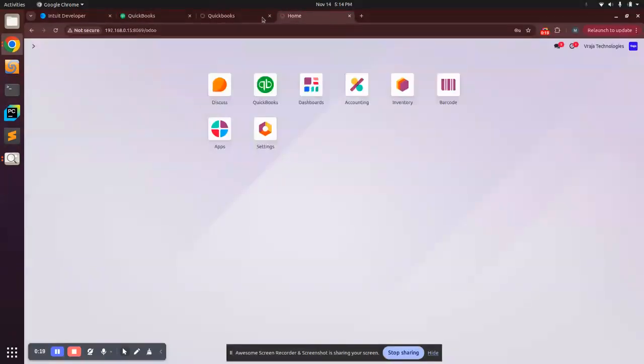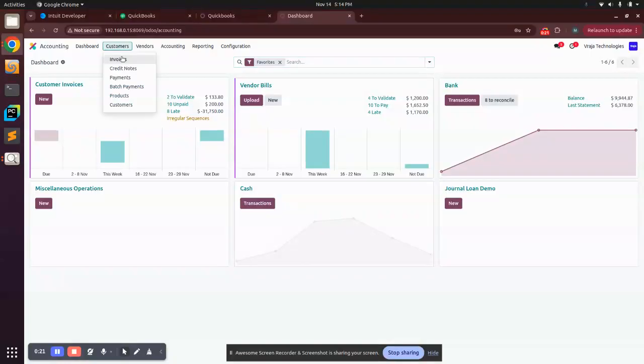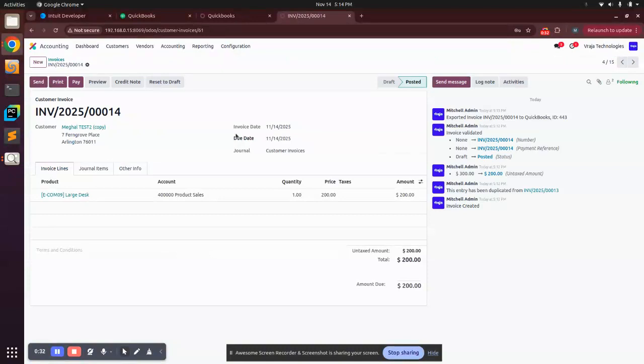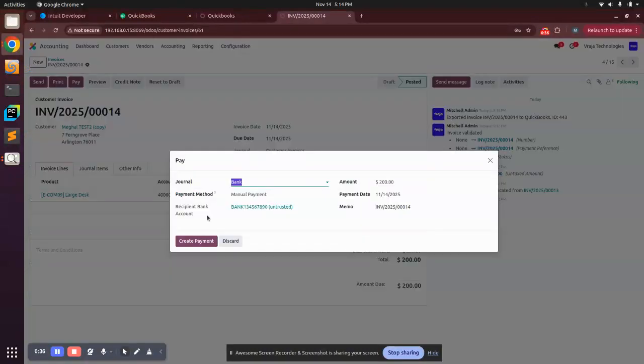Now we will go to the accounting module, go to the customers and go to the invoices. We have a few invoices which are not paid, and we will check them and make the payment so that we can see the whole process. We will only use the invoices which are already exported in QuickBooks. So this one is exported. Now we will make the payment.